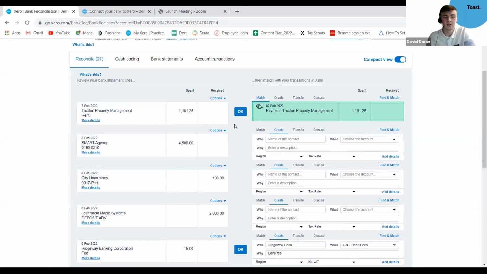So the third example I'd like to show you within the bank reconciliation is when an expense has been incurred that has shown up as a match as well. So it's pretty similar to the second example that I showed you. You'll see there 7th of February, Truxton Property Management, 1,181.25 has been matched to an expense bill that has already been created within Xero. So that's an automatic match there as well.